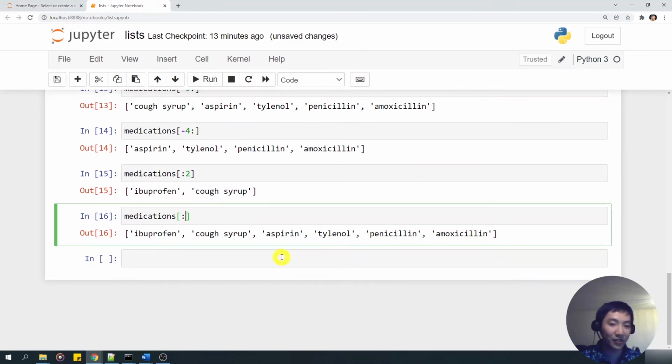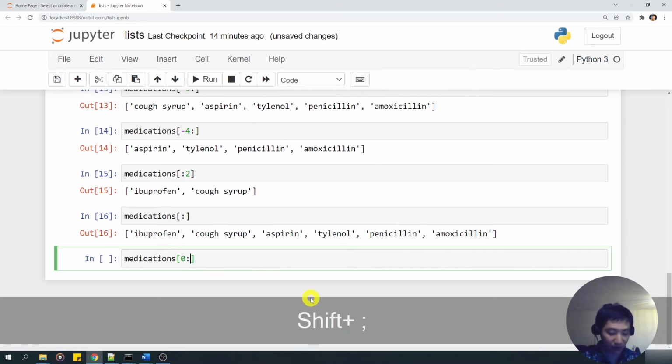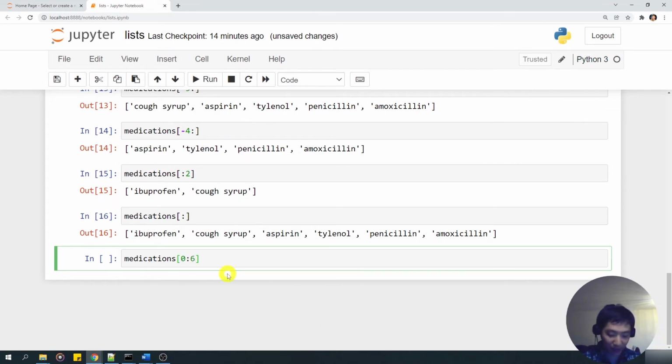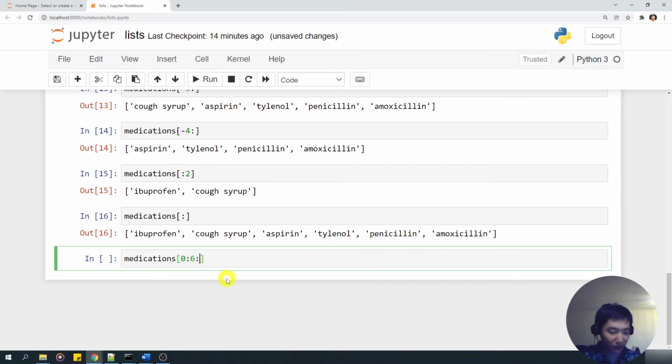So another cool thing that you can do is, if I put medications, right? Let's say I wanted to skip one. I wanted to take the first one, the third one, and the fifth one. So take every other one. I can do medications, 0 goes 0 to 6, right? And then I can put another value in here using another colon, and I put 2.